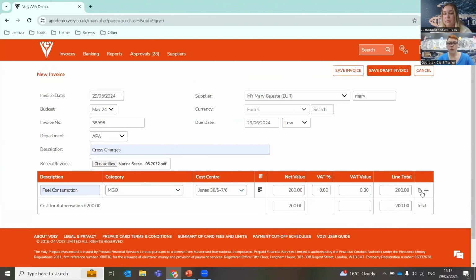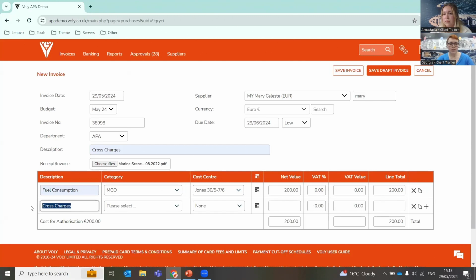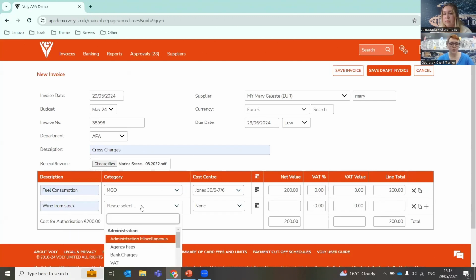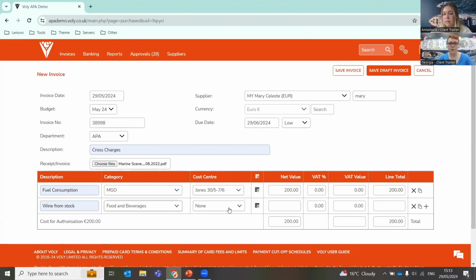Now you've got the option, you can either create a duplicated line, have a blank line, or you can continue with a single line invoice. But I'm going to create a secondary line to show the wine from stock on there. So again, choosing the relevant category, because this is something we'll be able to see in those reports, and making sure it's assigned to the correct charter on there.